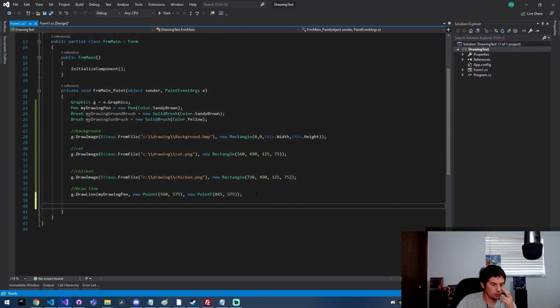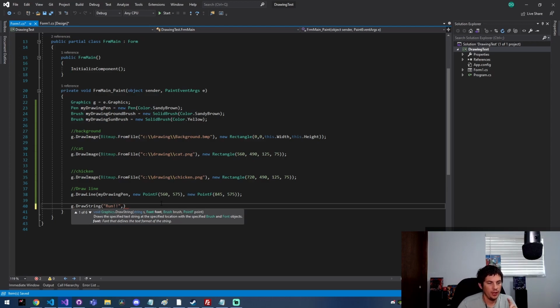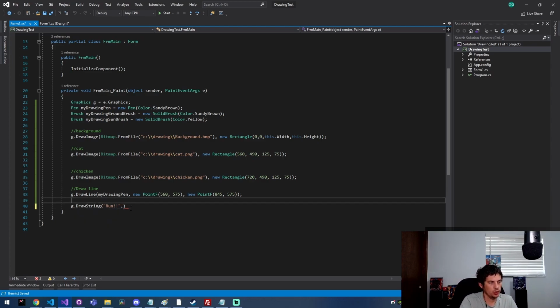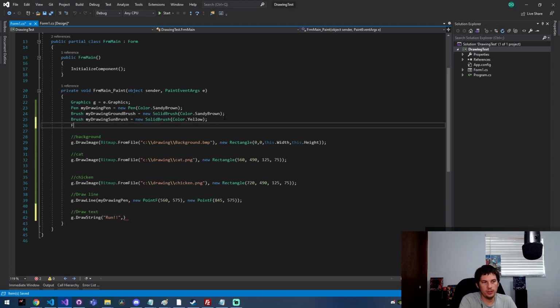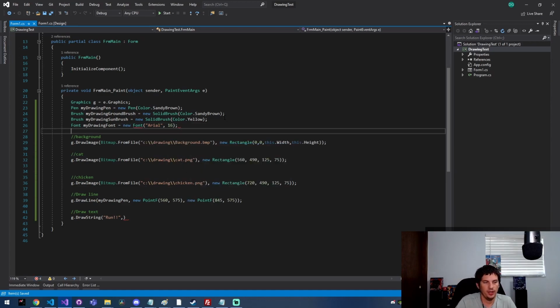The last thing that I'll show how to draw is text, because that's kind of an important one. People like to draw text. So we're gonna say g.drawString, and we're gonna pass that run. Then we gotta pass it a font and then a brush. We're gonna make a new font. So here I'm gonna say font myDrawingFont equal new font. I'm gonna say Arial and 16. Now we have a new font.